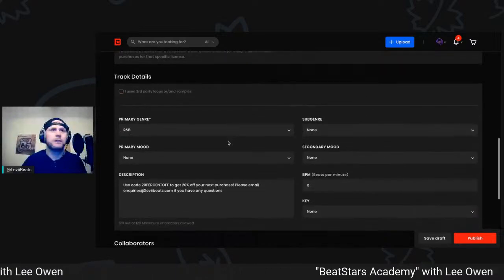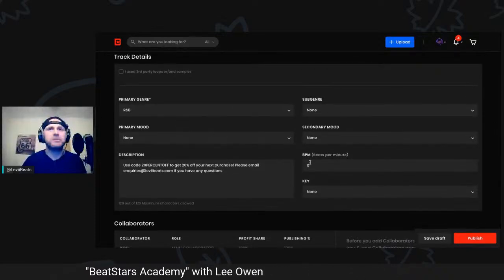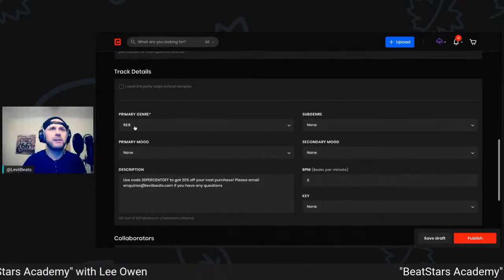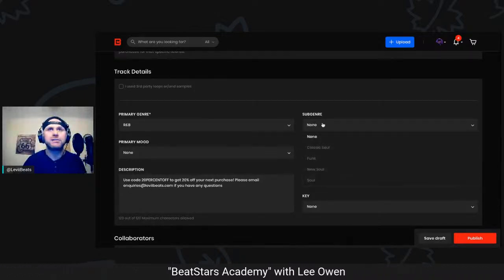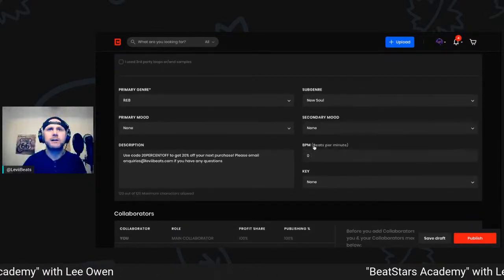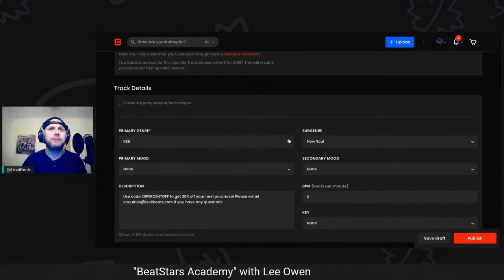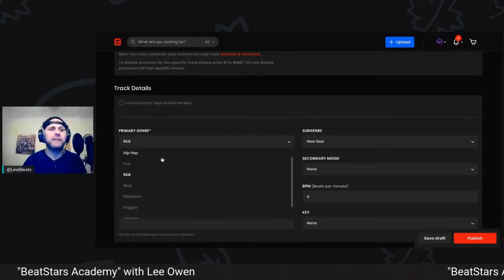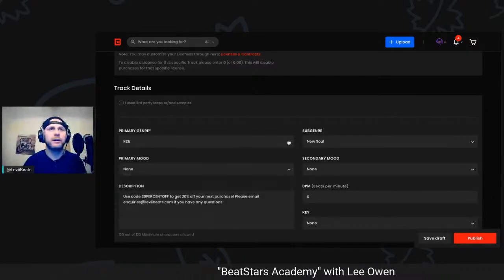So here is where you can select the genres and your moods, BPM and keys, stuff like that. This one is an R&B track, an R&B joint. I'm going to leave sub genre empty. In fact, actually, no, I'm going to click New Soul because it's a New Soul type of track. As you can see, these are drop-down menus, so you can select which genre you want to add.